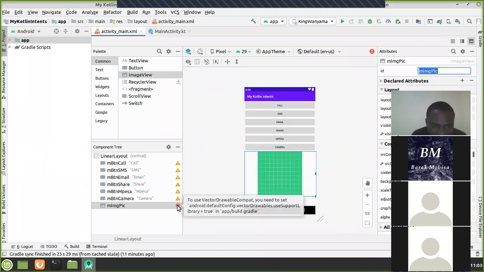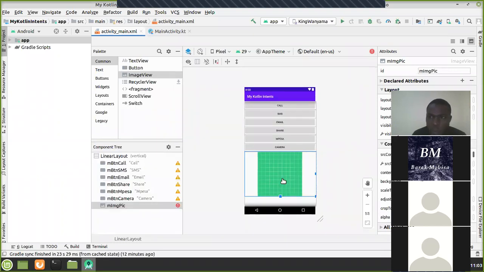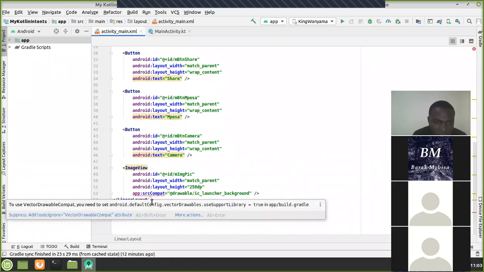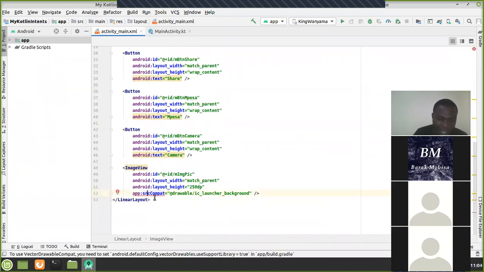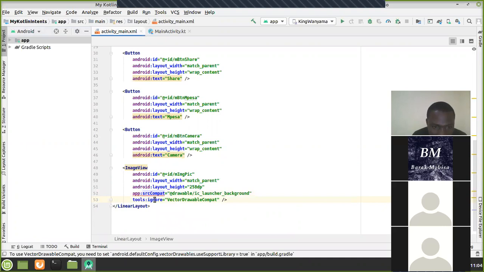Why is it having an, what's up? Missing content description attribute. What do you mean? No, I know it will run. If it is displaying here, it will run, even with its own issues. Or what do you want me to do? Let me hit Alt Enter on this error and see. Suppress tools, ignore vector drawable. Let me choose that. Yeah, it has added this line, ignore vector drawable. Let me see if it works.